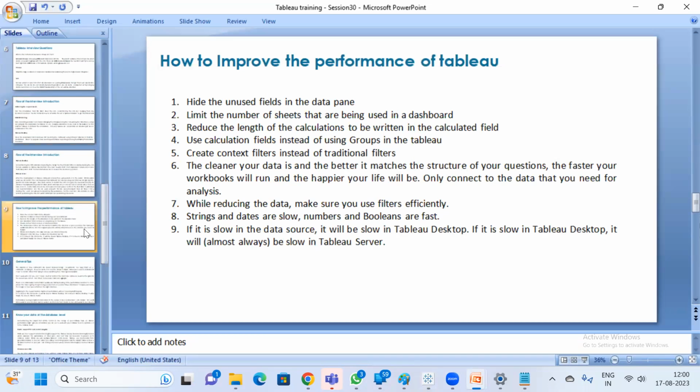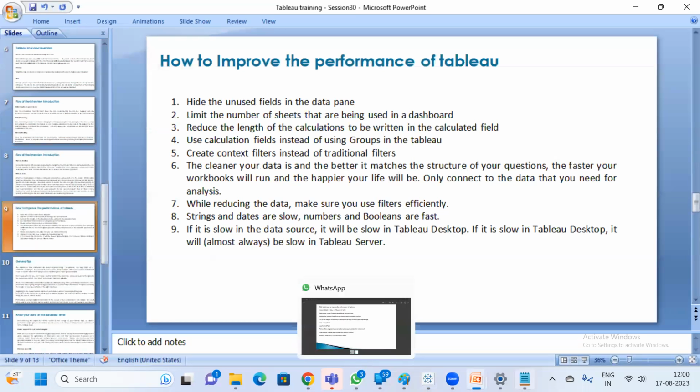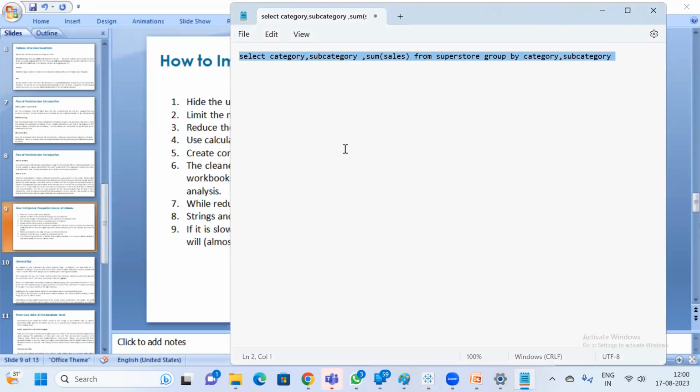And we have discussed all these points on how to improve the performance. And there is a hierarchy. So you should understand that if the dashboard is slow in Tableau Desktop itself, it will definitely be slow in Tableau Server. So you have to check the desktop level first.